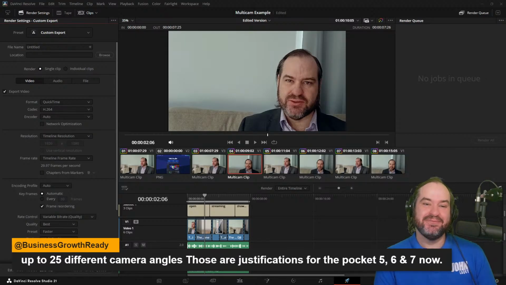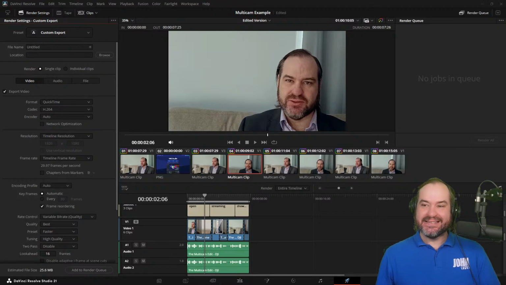Business Growth Ready writes, up to 25 different camera angles. Those are justifications for the Pocket 5, 6, and 7 now. Yes, absolutely. Although at some point, I think you do need to think about the physical coverage. Like at some point, you're going to see cameras in the shot, which is potentially going to be a problem. So just keep that in mind.